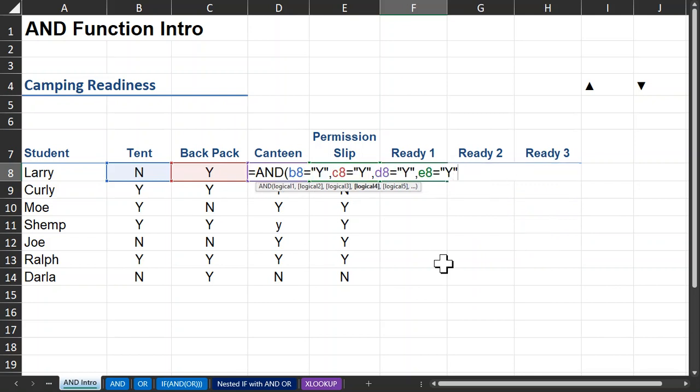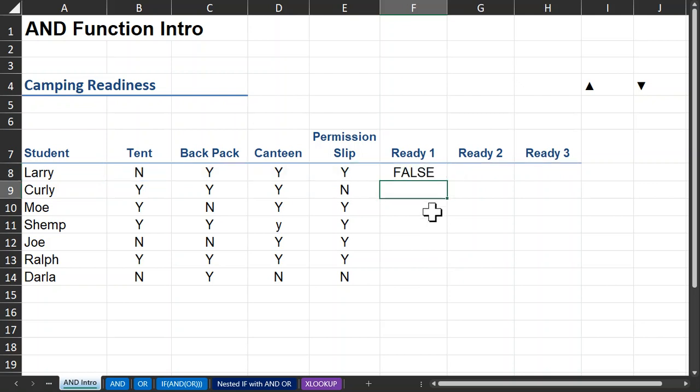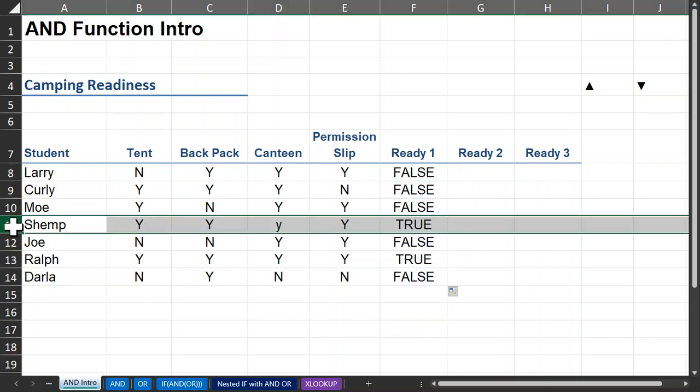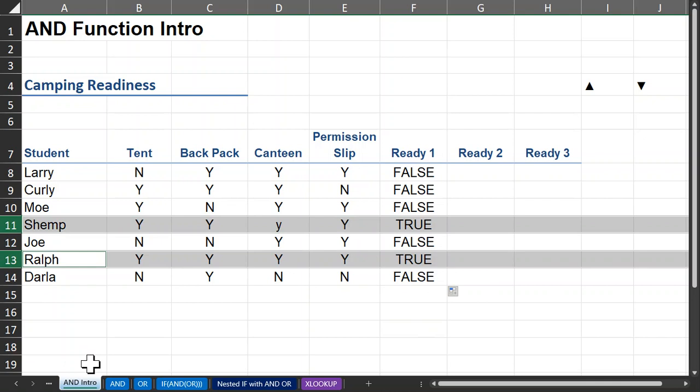Upper and lowercase doesn't matter for what you're putting in the logical test or in the box. It recognizes a capital Y and a lowercase y as the same letter. And then we'll close the parenthesis and hit enter. And it's returned false. So let's just pull that down. The only ones that are actually true are the record for Shemp and the record for Ralph. Everything else is false because there are some no's.